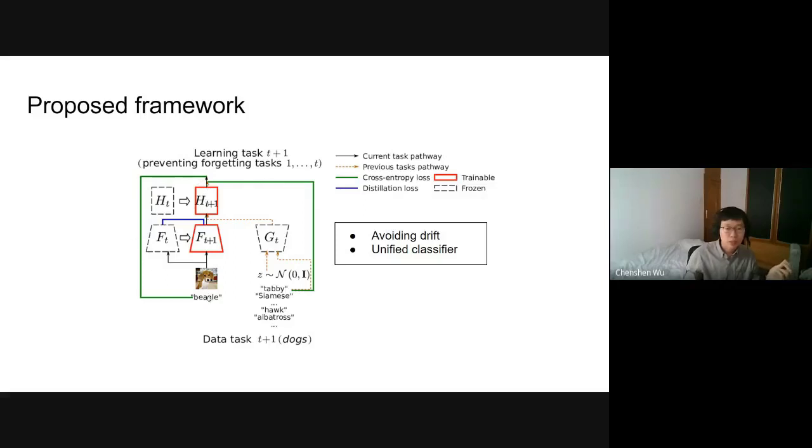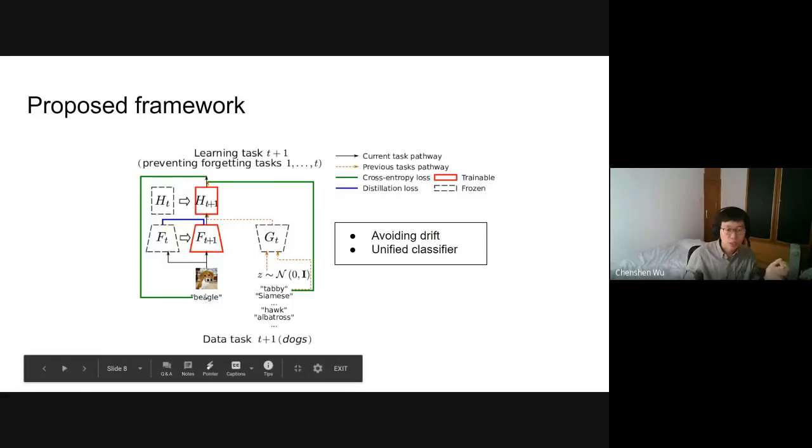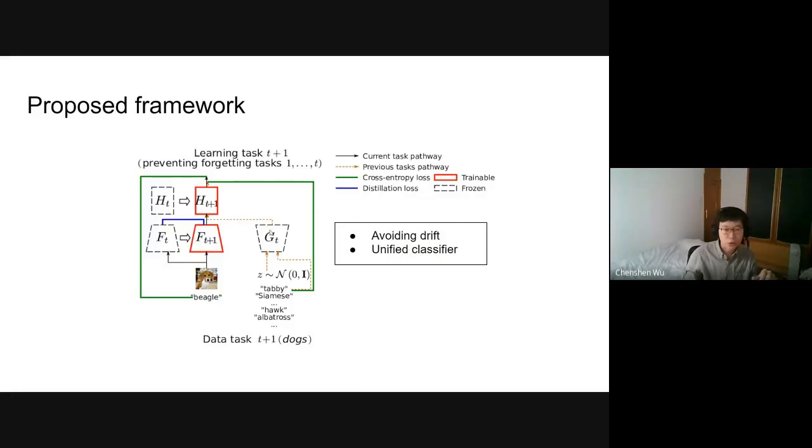One comes from the new dataset that we are going to learn, and the other part comes from the previous dataset, where we use the generated features from the generator trained in the previous steps. And the feature extractor is updated by backpropagation from the classifier, and it's also updated by a distillation loss to keep it from drifting from the previous feature extractor.